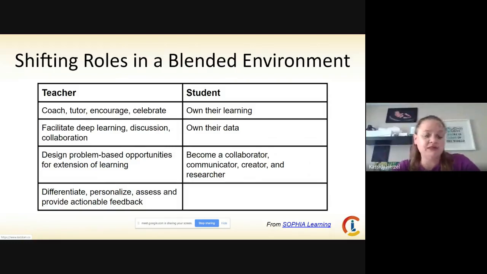We really want teachers designing problem-based opportunities for extensions for learning. And we want students to become collaborators and communicators. We want our students to become researchers and creators. And we really want to show them the power of a team and what can be done with more heads, with more brains. And then for teachers, we really want to be able to set up more differentiation to personalize and assess and get actionable feedback.